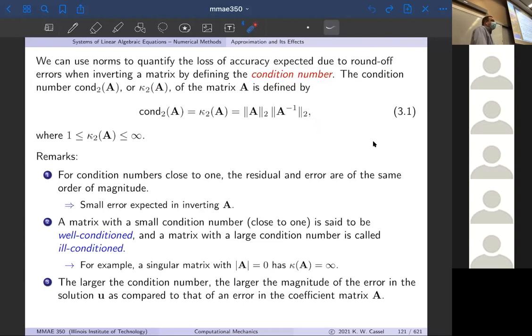I want you to know what it is and how it's used, but it's hard to calculate. It's a lot of work to calculate for the reasons I'll mention in a moment. So I want you to be aware of it, but we're not actually going to use it much throughout the semester. It results in a number between 1 and infinity.